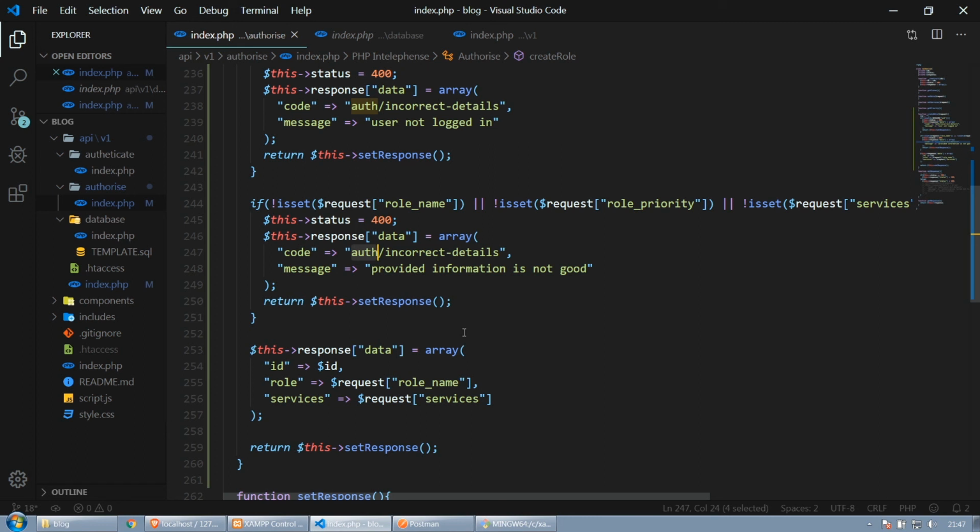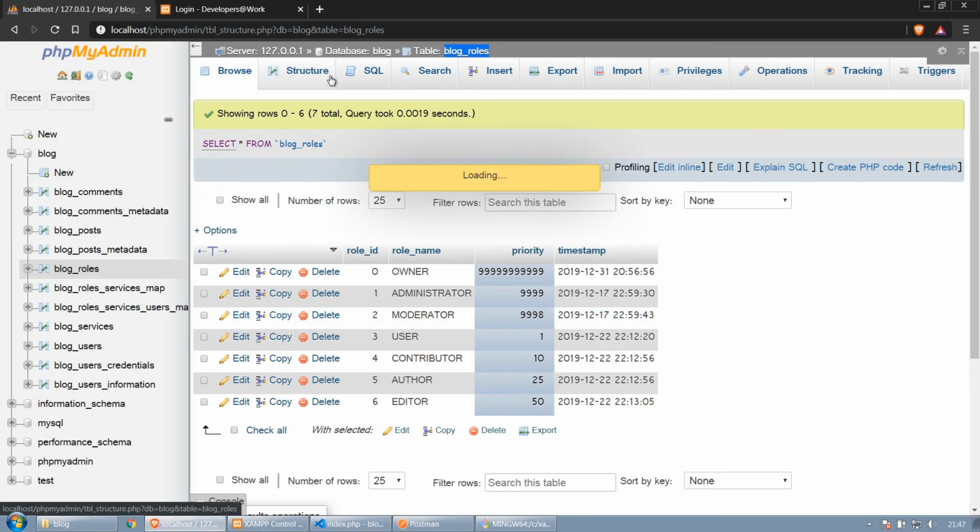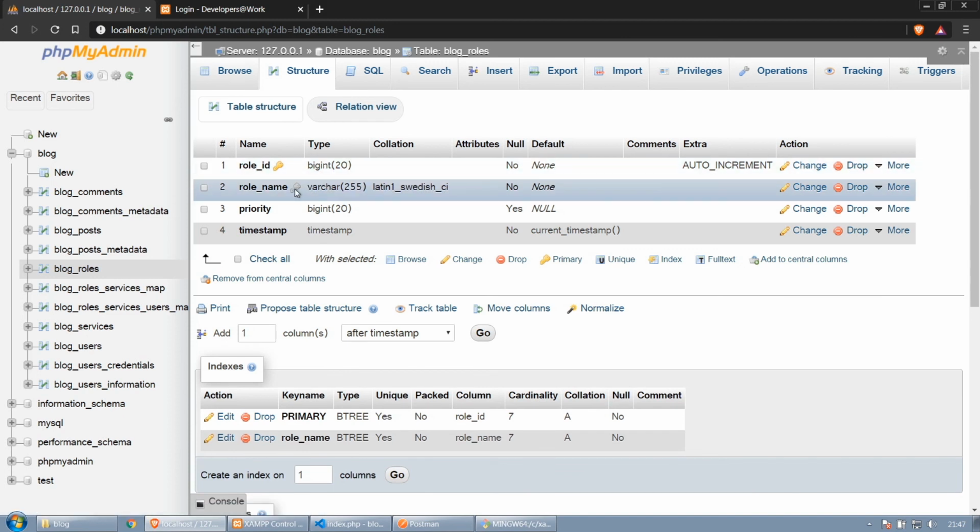Now let's get started. The first thing we have to make sure is that there is no such role in the database. If you check the structure in the database, role name is unique, so you cannot duplicate the roles. Even though the role IDs are automatic, it doesn't matter, but I want to make sure that role names are always unique in my database.